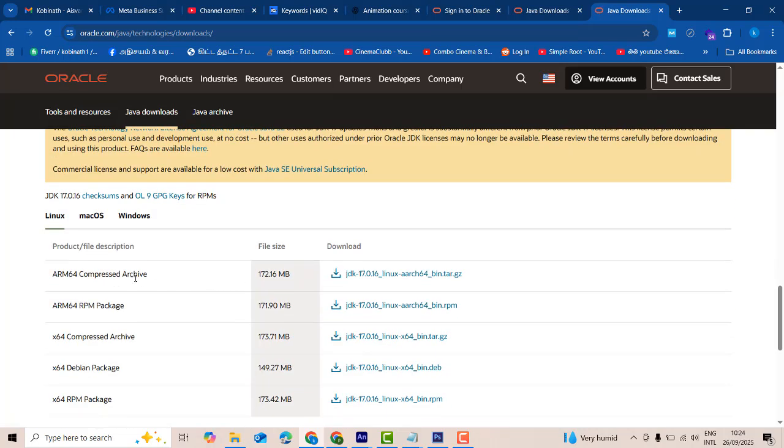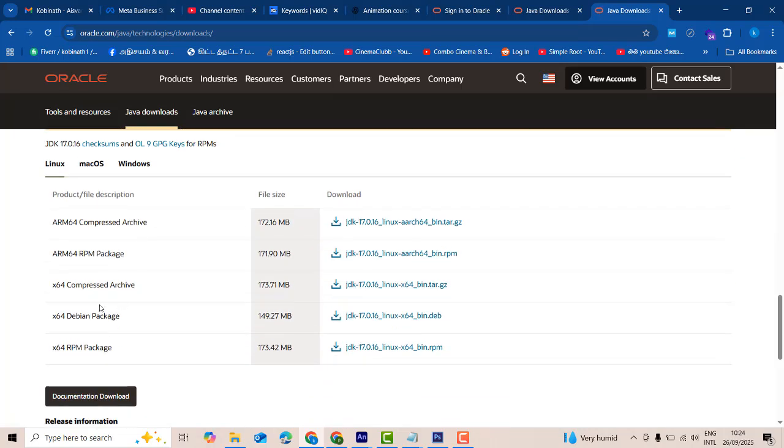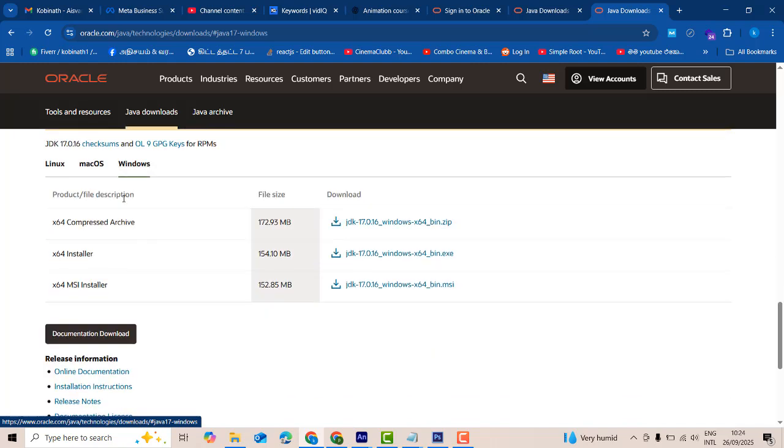Now you can select this one as Windows. If you are a Windows user, go along with Windows. Mac user, go along with the Mac option. Linux, go along with the Linux option. Click on the bin.